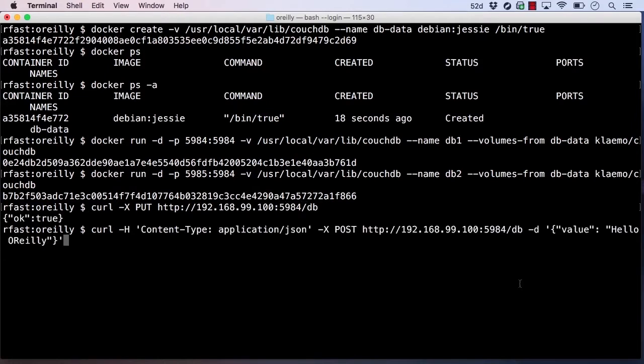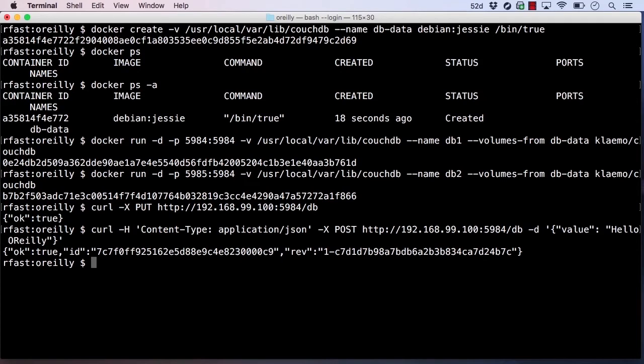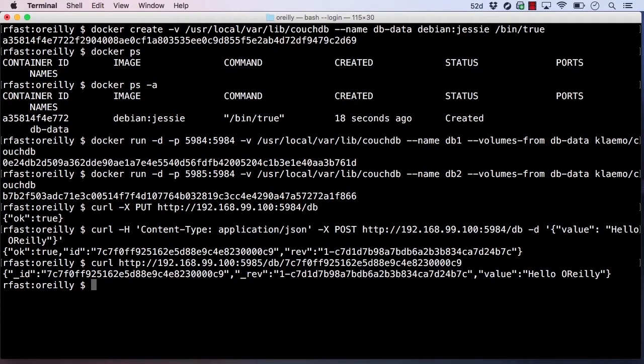Let's post a document to db1 using curl. Now, we can copy the generated document ID and use it to retrieve our Hello O'Reilly document from db2. Remember, db2 is running on port 5985 instead of port 5984. Once again, we see that our second container can read from the shared volume that the first container wrote to.